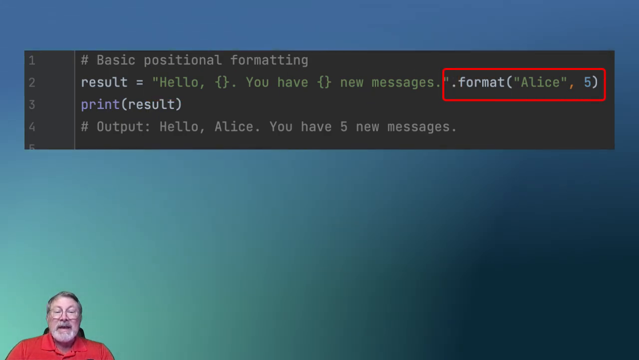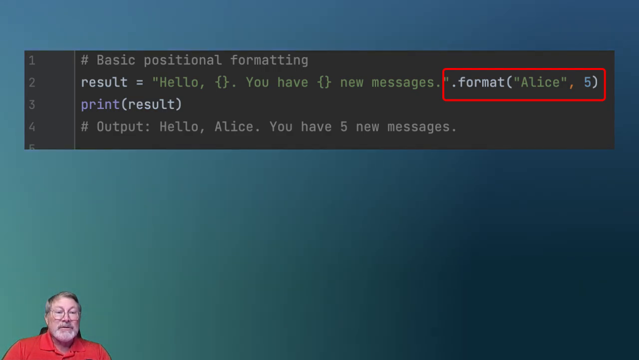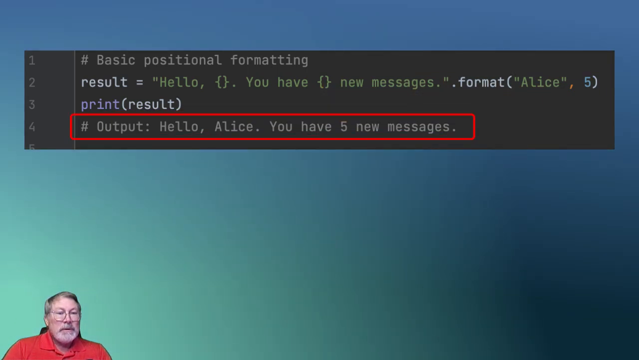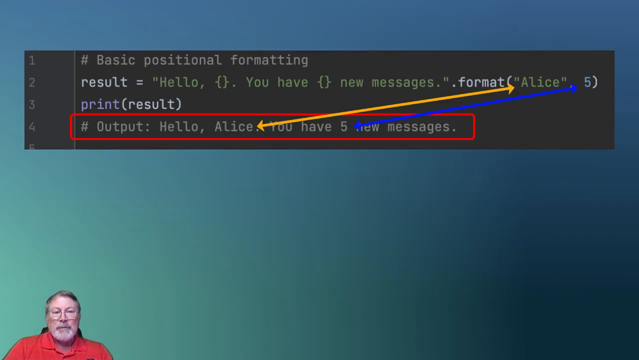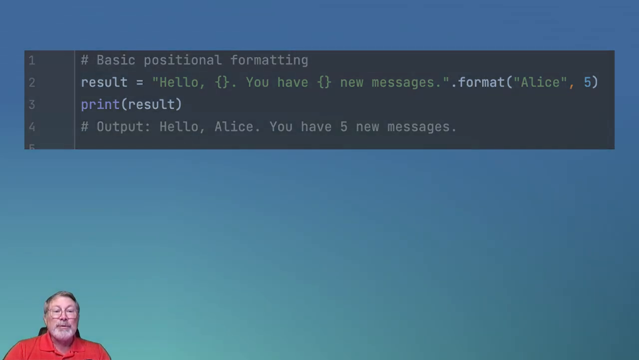You can see when we concatenate the format function to the end of the string, we provide it with the arguments Alice and 5, that those values are used to replace the placeholders in order. Hence, we get the output, "Hello, Alice, you have 5 new messages," with Alice and the 5 in the place where the curly braces were in the original string template. So here the placeholders are replaced by the arguments in the order that they're provided.